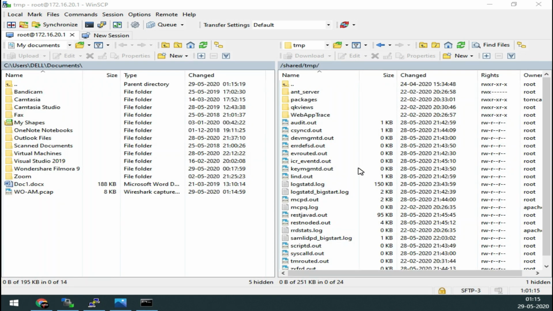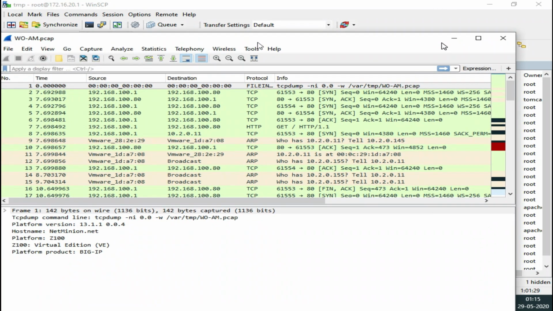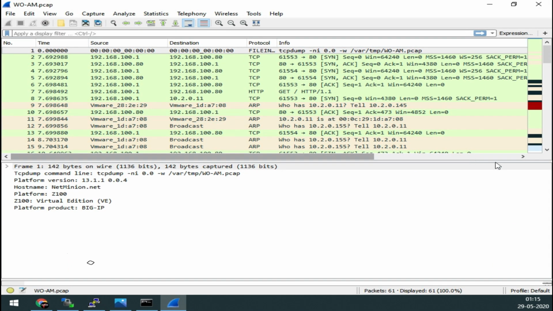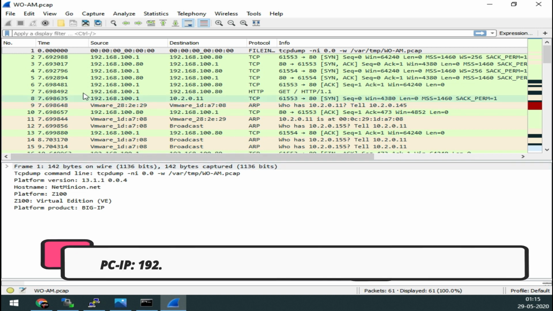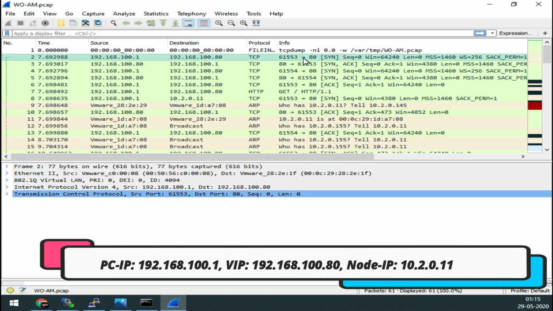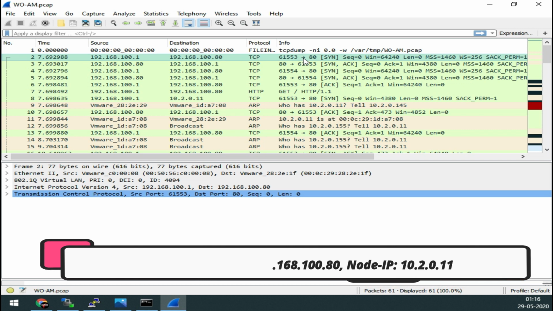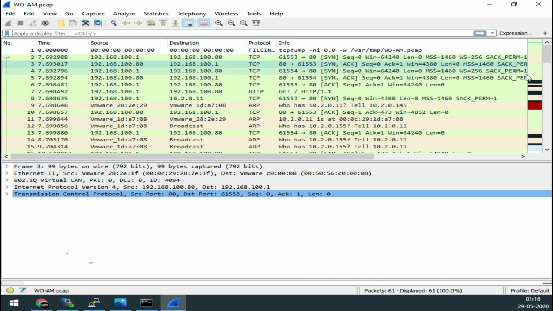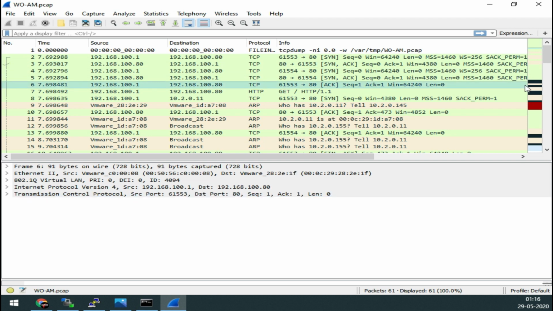So, File Explorer. It is opening on my second screen, and in the document let me open the file named WOAM. My Wireshark has opened now. Here we can see all of my captured packets. We can see that 100.1, which is my PC IP, is accessing the destination 100.80 and sending the SYN packet, then SYN ACK, and then ACK is also completed.